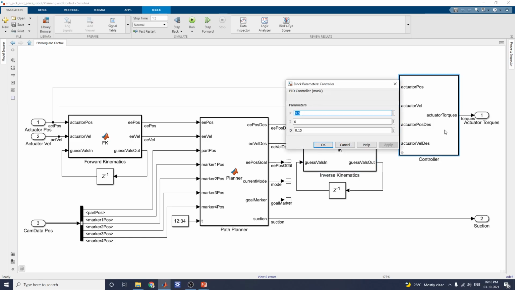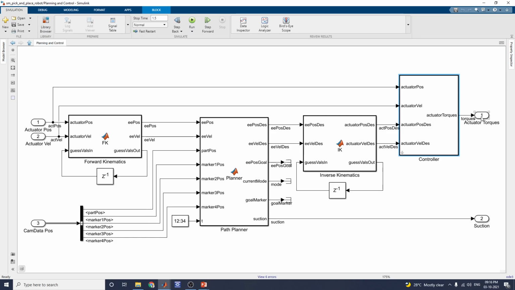Then the controller subsystem. This controller simply models the PID controller. Here you can give the values of P 0.5, I 6 and D 0.15. In this manner, the output of this controller is actuator torques. Here the inputs are actuator position, actuator velocity and camera data through this table point.